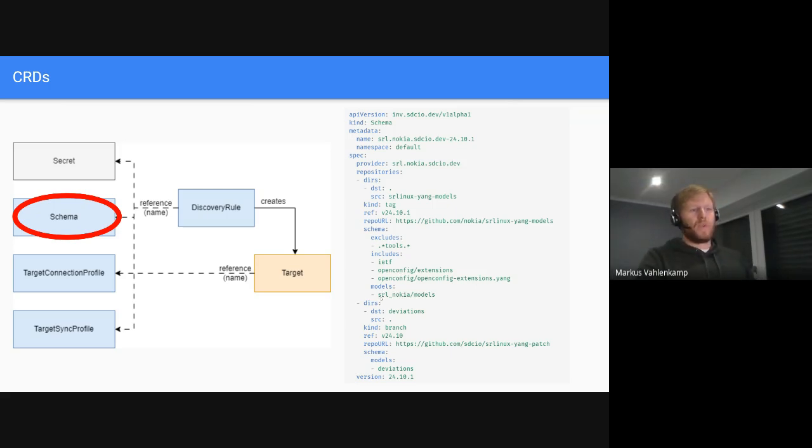So yes, you need to have the reference to the main model and all the includes, and in this case we also have excludes. We have some Yang models that we do not use within the scope of SDC. So we had to exclude those. And this is basically loading the schema then.